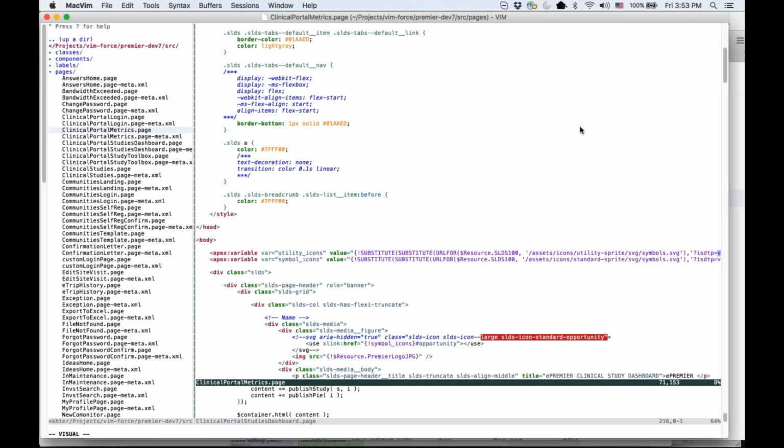Got it. So Alex, a basic question. You use it when you have enabled Lightning and you have custom Visual Force pages, and you want to provide a Lightning look and feel on those custom Visual Force pages. That is when you use the Lightning Design System, right?